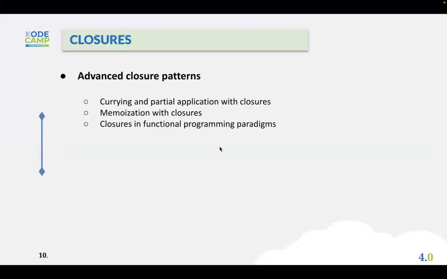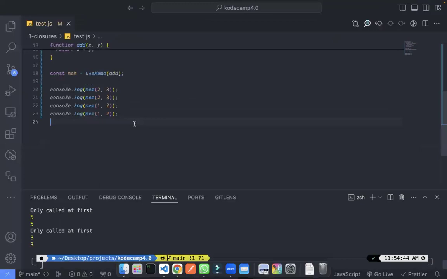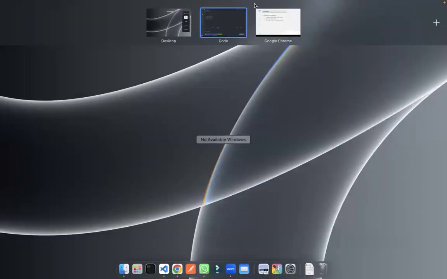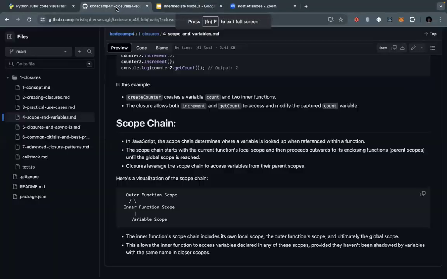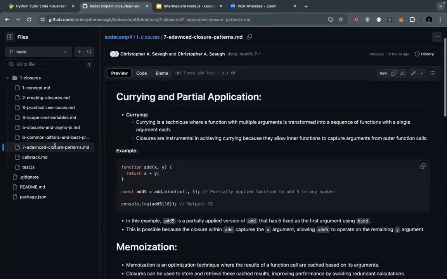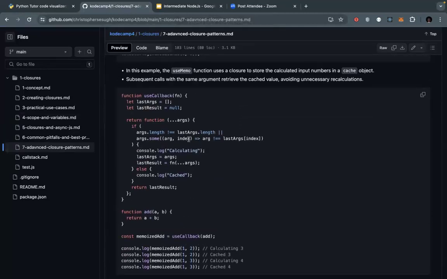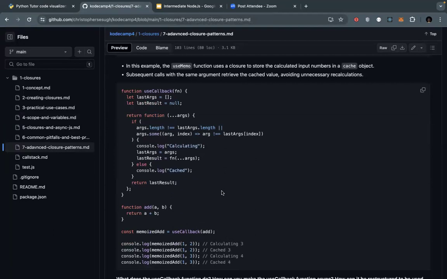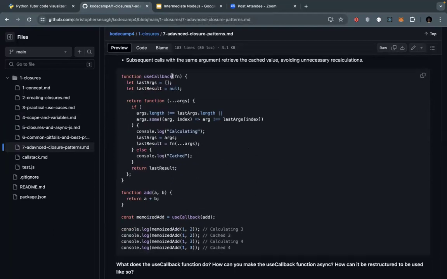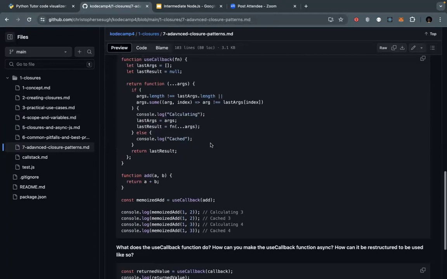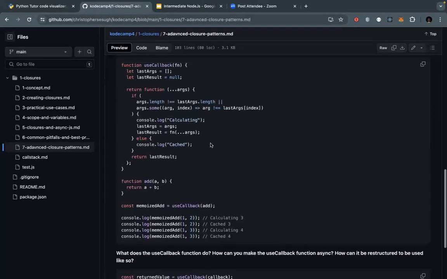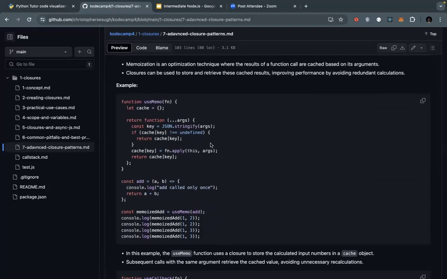Okay, so closures in functional programming. We won't go into other examples, but let me just show you. We can go ahead and look at the examples of currying and partial application, memoization. This is actually useCallback. I also emulated React, but I did not pass an array here. You go over this function and try to play around with it. And if there's any question, you reach out to me on Discord.